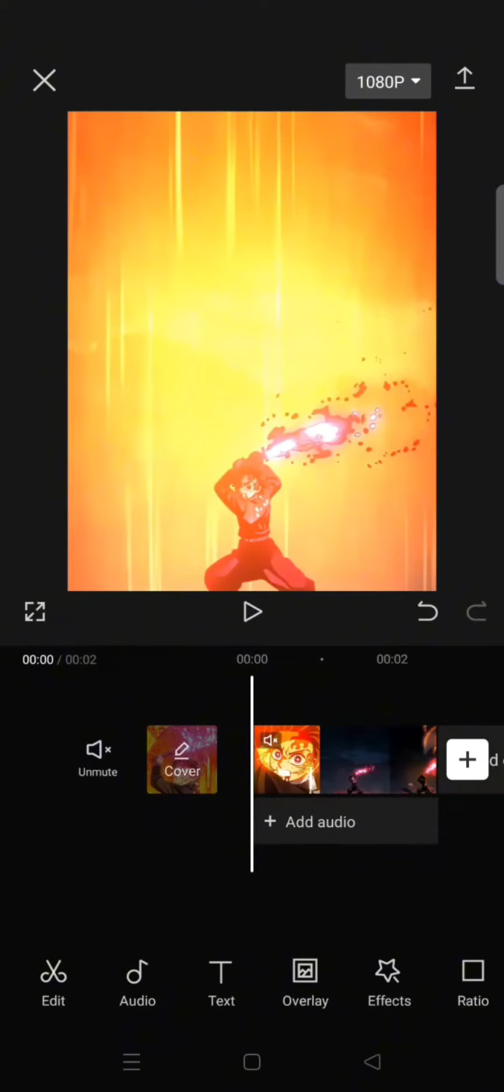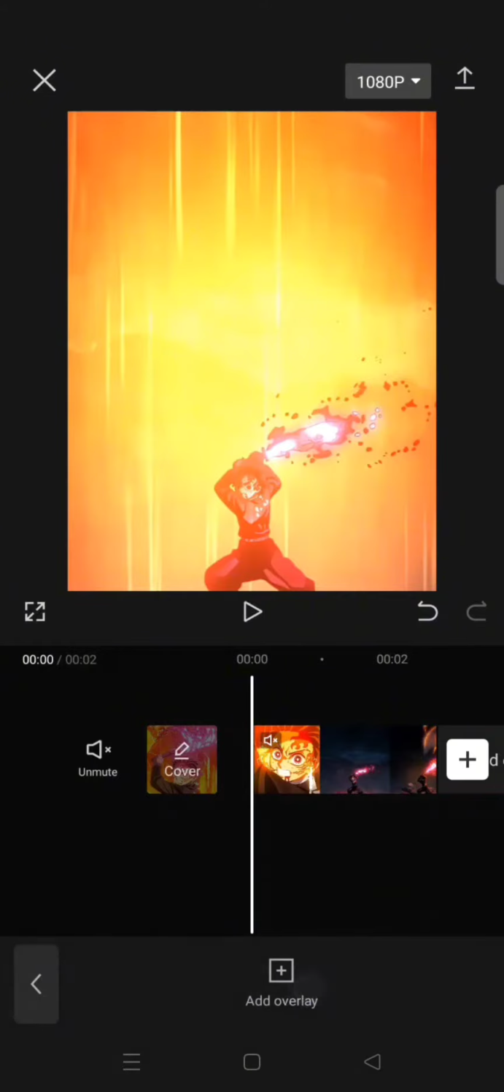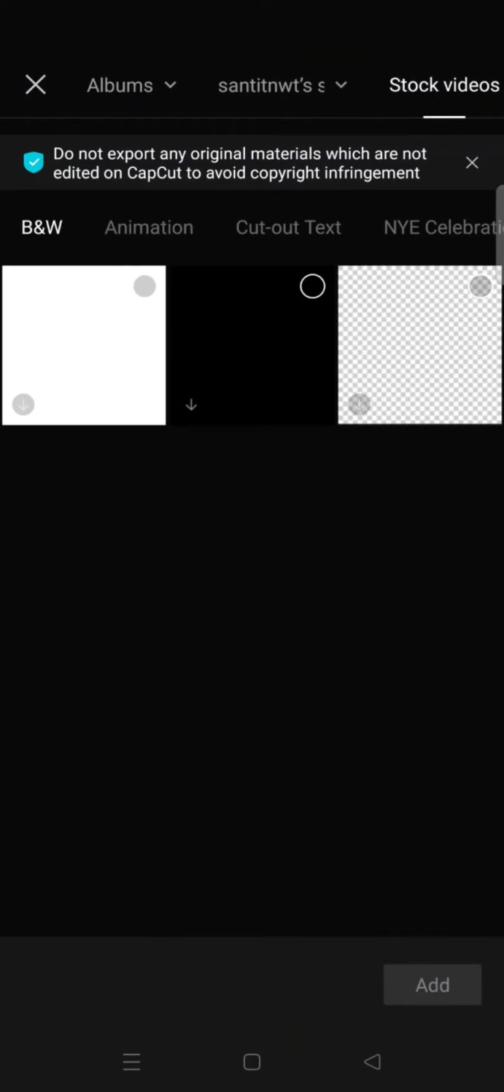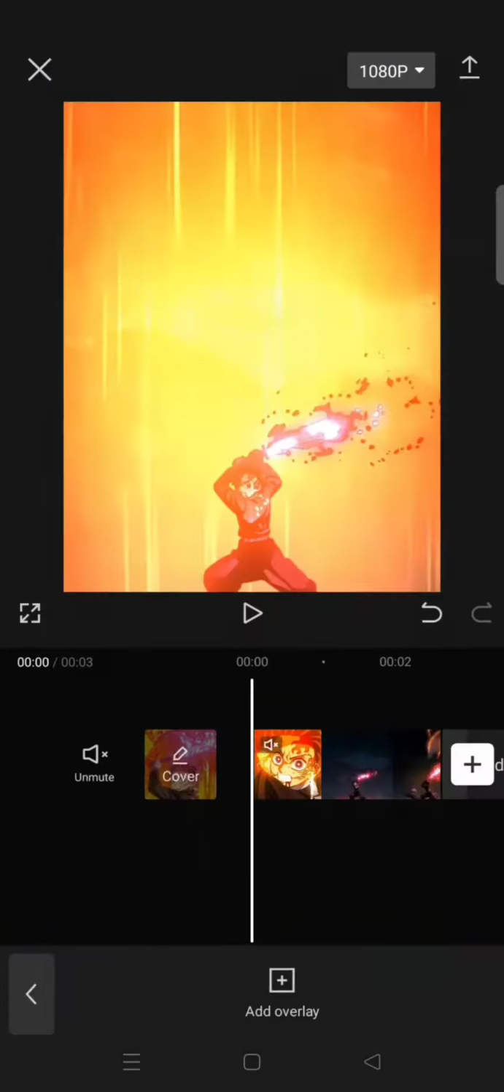On today's tutorial, I'm gonna show you how you can easily create black bars for your video on CapCut apps. So in here, what you need to do is just add a black image first. Under these stock videos, you can easily find this black image.